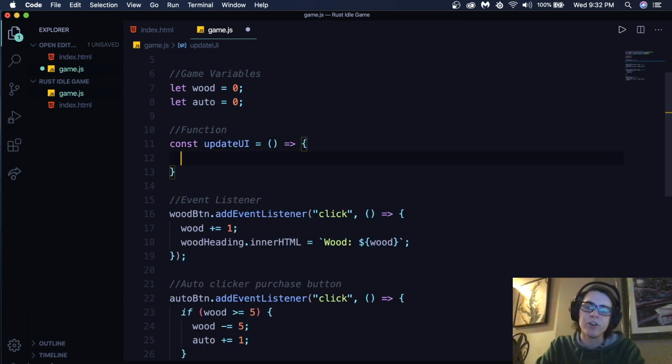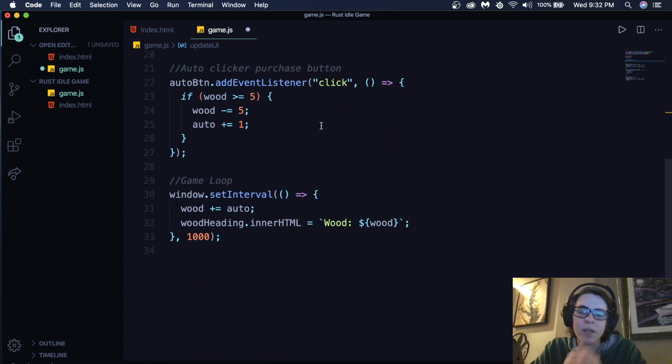It's good to hear the word. You don't have to know what it means right now. So you write it out like that. That's the format or the syntax for every function. Once you have this update UI, let's see what we can do in here.